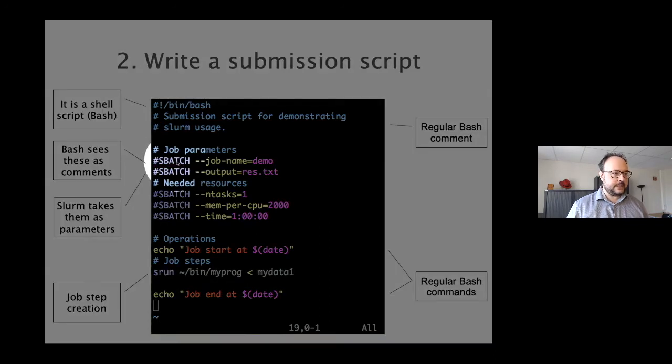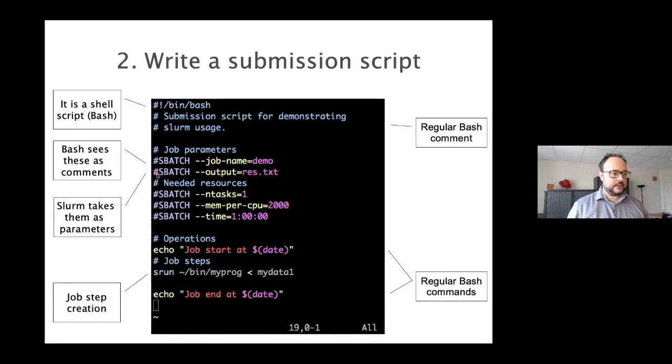So you see here it starts with sbatch, and this one too. These actually are commands as seen by bash, but they are interpreted by Slurm as being parameters for the job. Here you see I have a parameter named job name, and the value is demo. I have another parameter named output, and the value is res.txt.